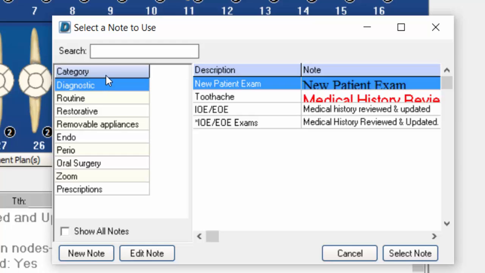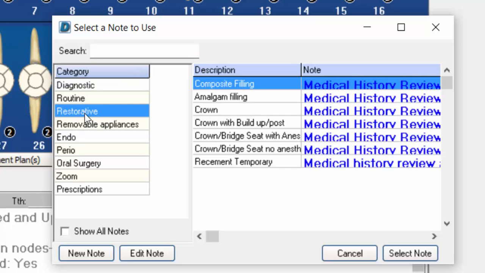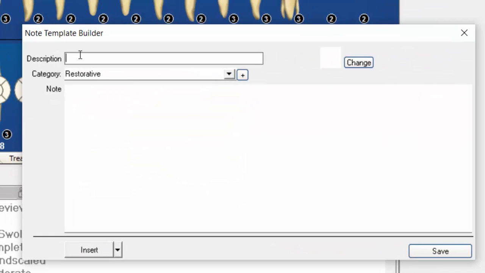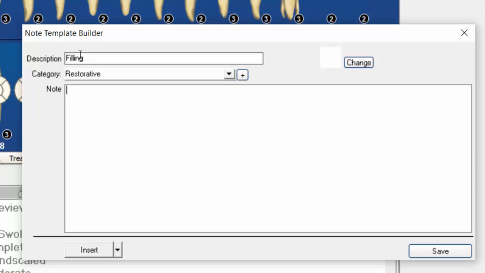And then I'm going to just go ahead and make a note for a filling. I already have one, but just to show you an alternate example. So my filling goes under restorative treatment. I'm going to click New Note, and I'm going to give this a description. And I'm just going to call it filling. And again, it's going under the restorative category. And then here, I'm ready to begin my notes. What I'd like to say is try and establish a pattern for yourself.